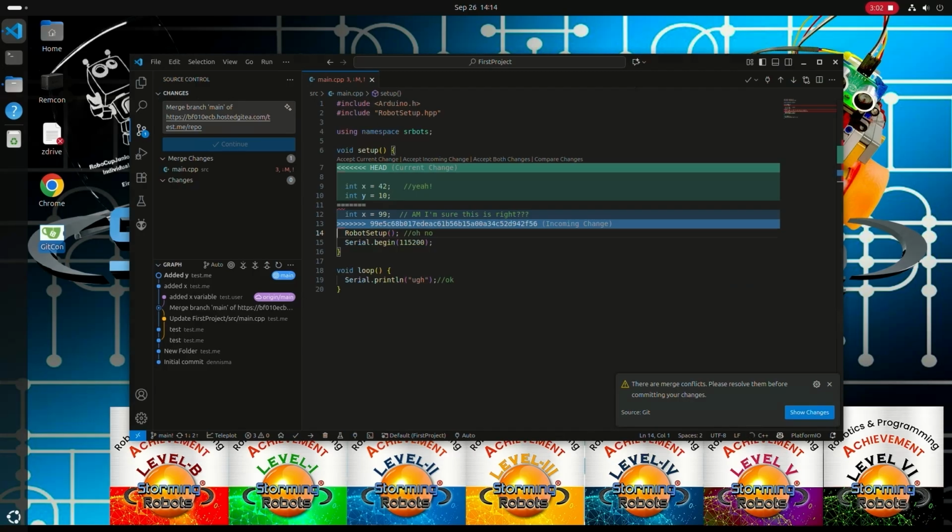Okay, so let's take a look at this. Now, if you take a look, you can see I have 2 options, okay? And you can see both changes. If you recall, the changes I made at the local Storming Robots computer, I had added in x equals 42 and y equals 10. On my home computer, I had said x is equal to 99. So Git is confused. It's like, well, which one did you want? And it has no clue. It doesn't know which one.